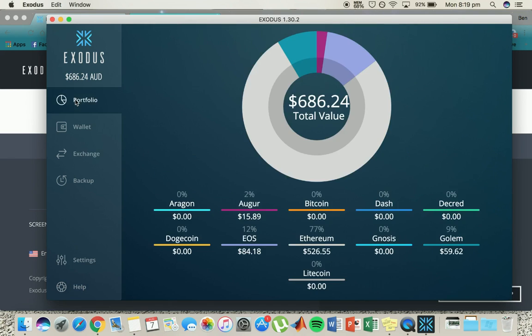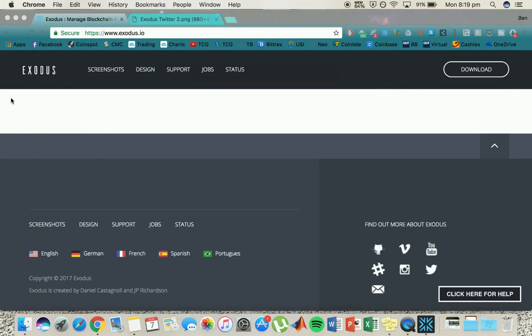But if you are holding crypto, guys, and a decent little amount you want to put in, I recommend getting the Exodus wallet. It'll just help you guys out, and it's nice and easy to use if you're just getting started as well.